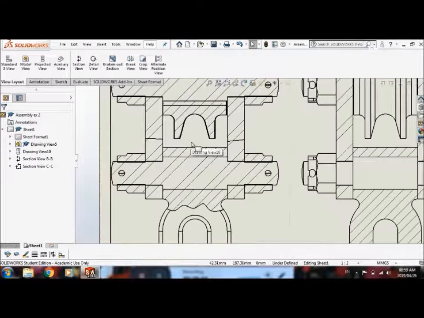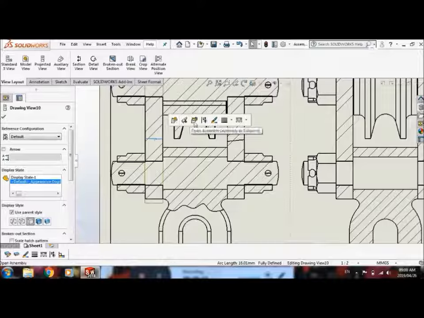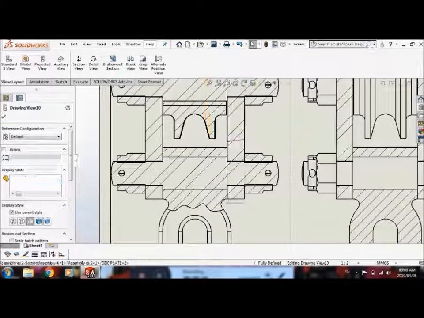The only thing is now I have this line showing where my section went through. So I can just hide that line by clicking on it. And then the fourth option is show or hide edge. Click, hide.